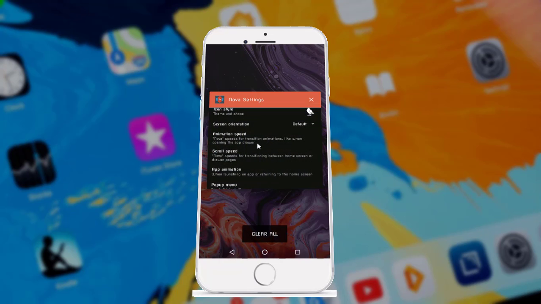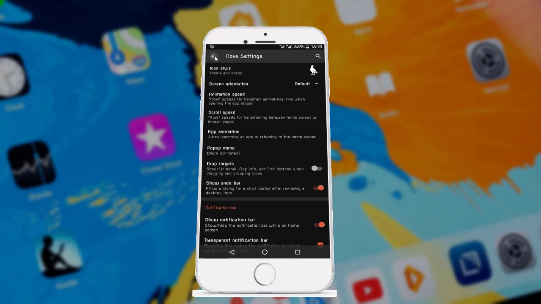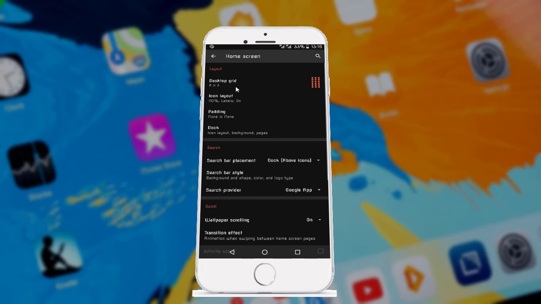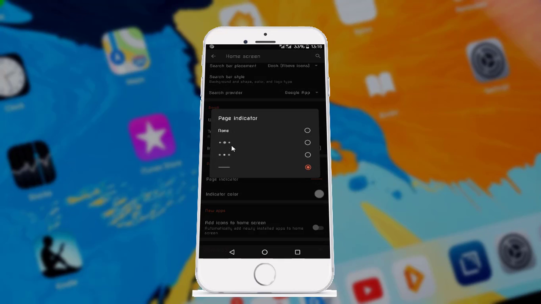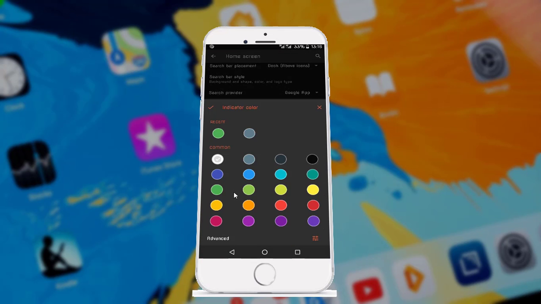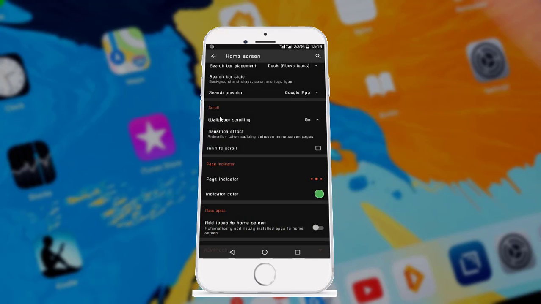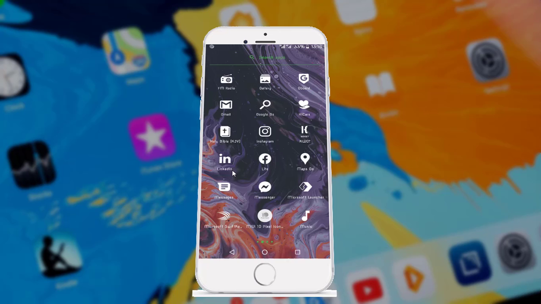So I'm going to head on to my Nova launcher settings, and I'm going to head back to the home screen setup, and I'm going to scroll down to the page indicator, and I don't want it to look like a line. I want it to look like dots. So I'm going to select that, and then the accent color, I can pick the green color, and then I apply it there. And if we check that out, yeah, that's how that looks. So that's nice.